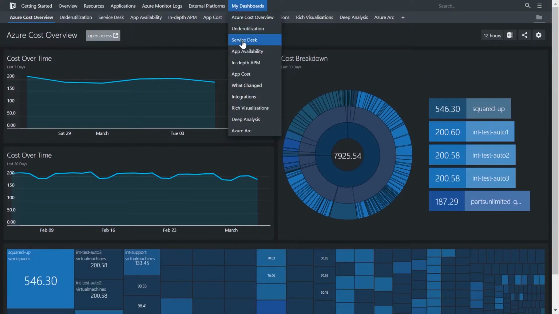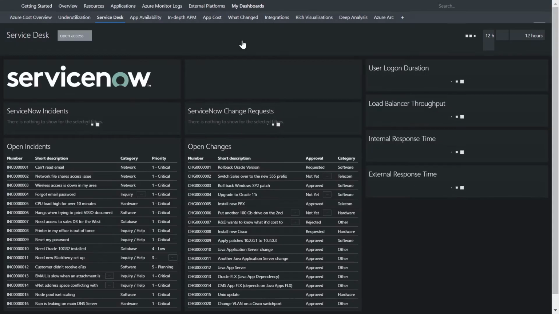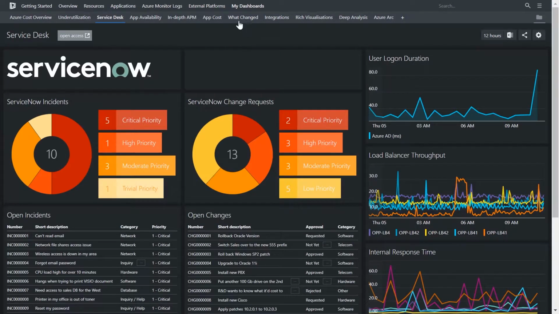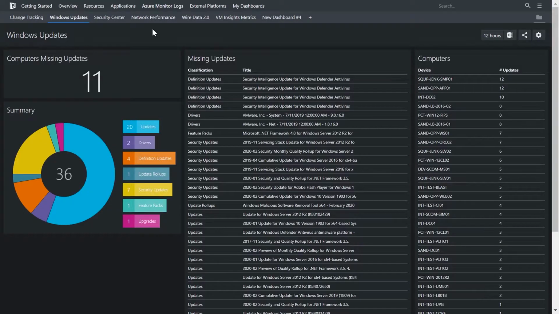You could build dashboards for the service desk. You could build dashboards maybe for the security team, showing what's going on in terms of Windows updates coming out of Azure Monitor logs, and so on.